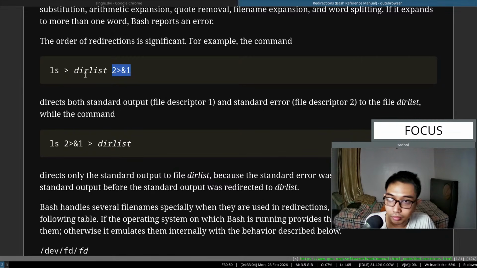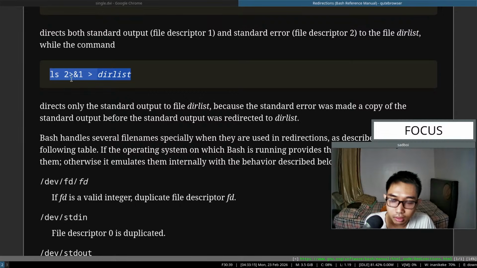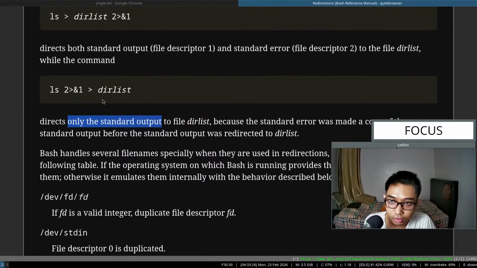And then we are using redirection after the file. I mean, I've tried something like this, if I remember correctly. And yes, it only put the standard output. But then again, we are replacing the standard output with the content from the standard error.